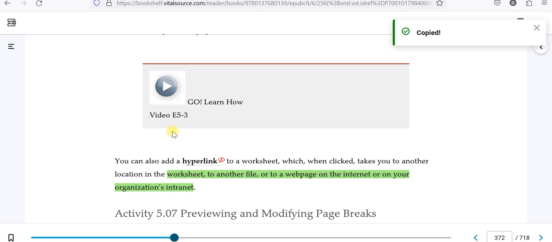So activity 5.07. Previewing and modifying page breaks. You've heard me talk about it over the last couple of weeks.